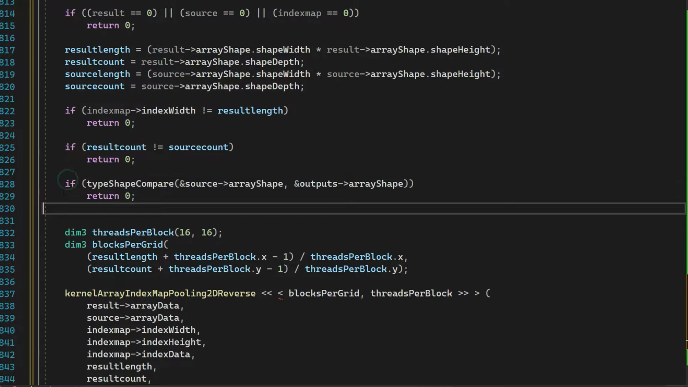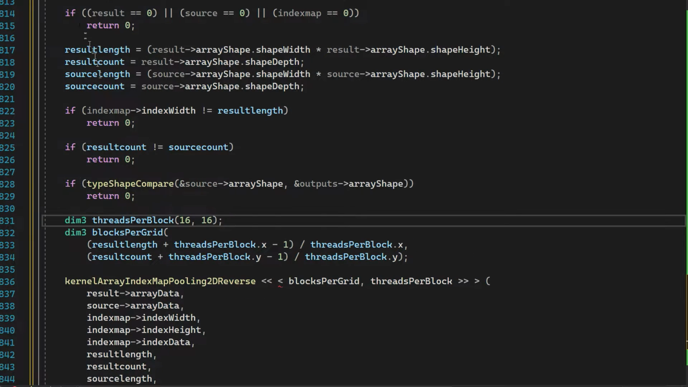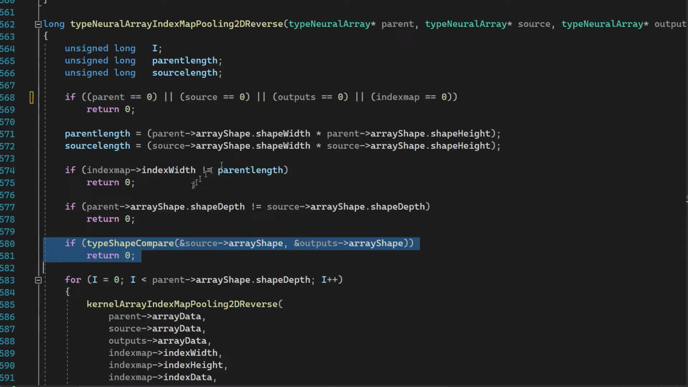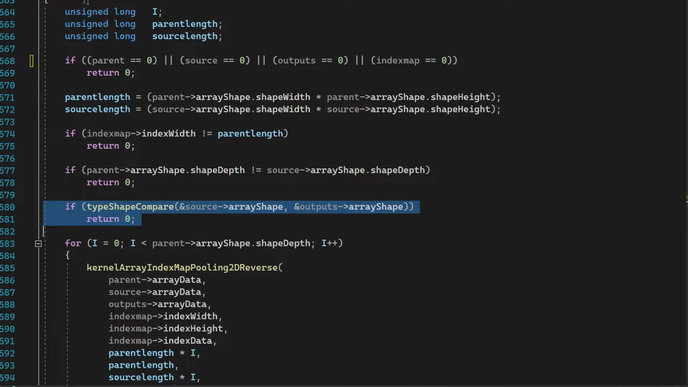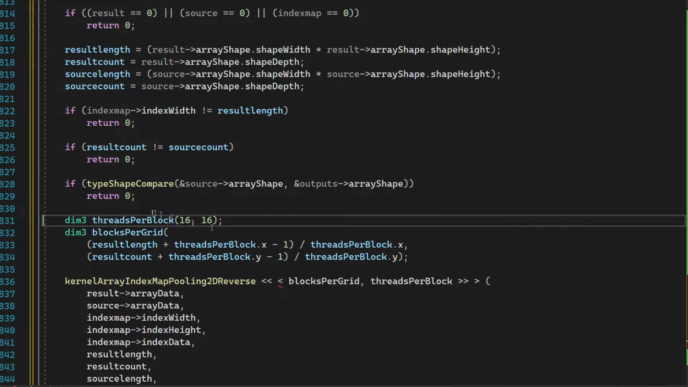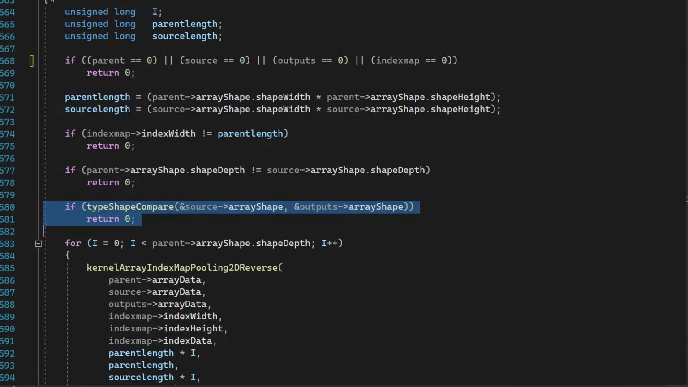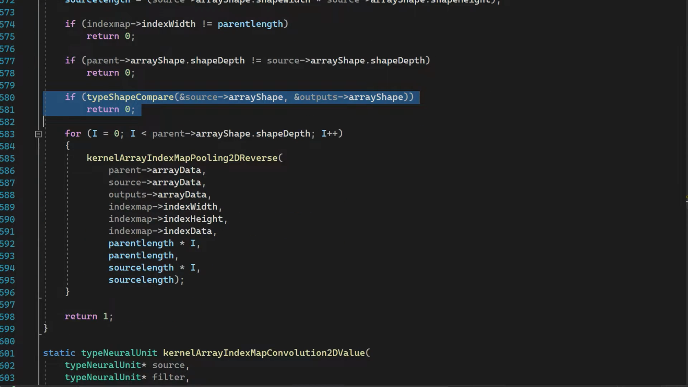Source count not equal source count. Oh, there's a lot of little details I need to change. I'm going to do the cosmetic stuff later, but for now, let's keep everything simple. Shape compare source, outputs that way shape, everything's the same. Little cosmetic stuff. Okay.